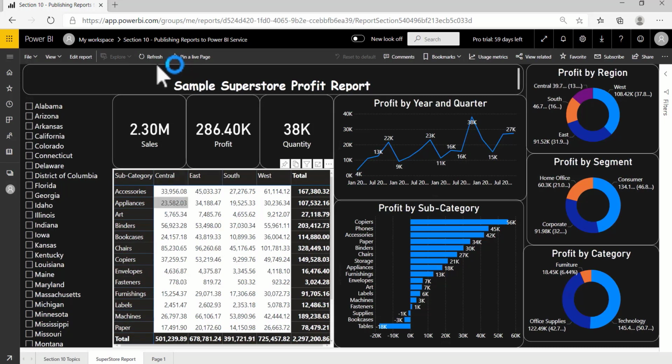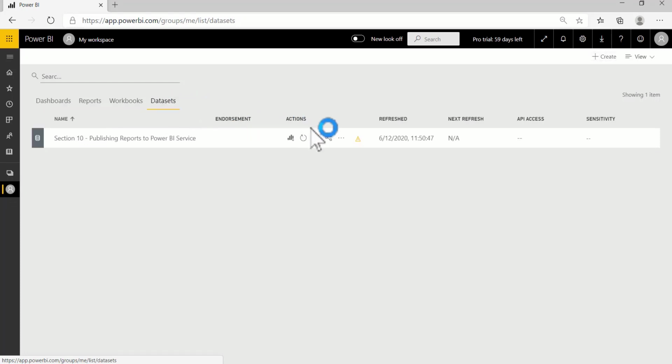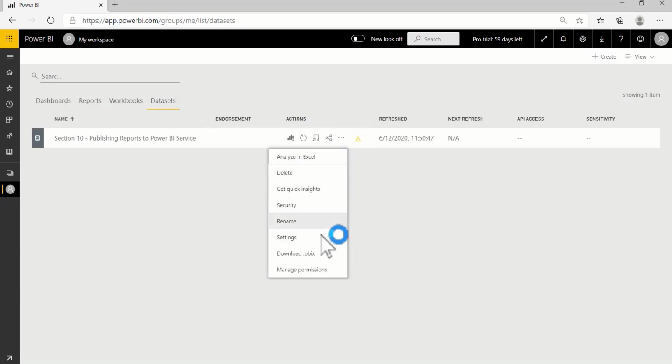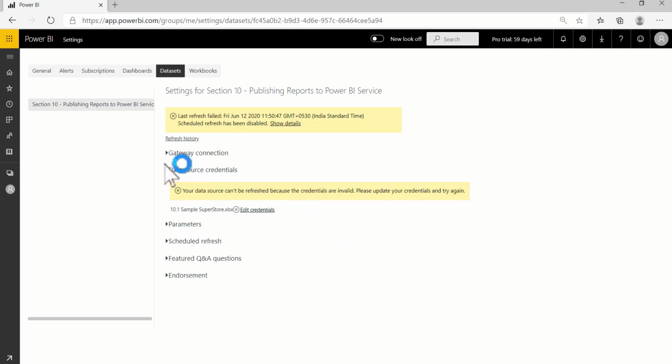Still no changes I can see. Again if I click on refresh, nothing has happened. So let us find out the root cause. I will go to this workspace, go to this dataset, click on the three dots and click on settings. Now if you see here, what is the error? Data source credentials. That Superstore Excel file is telling that the credentials are not correct, the username and password to that Excel file is not correct.